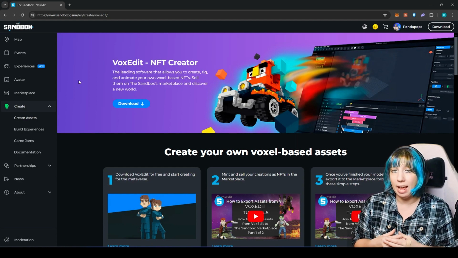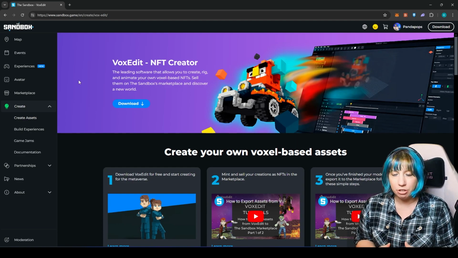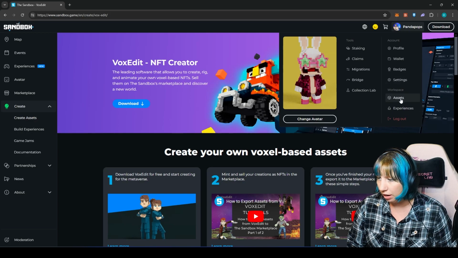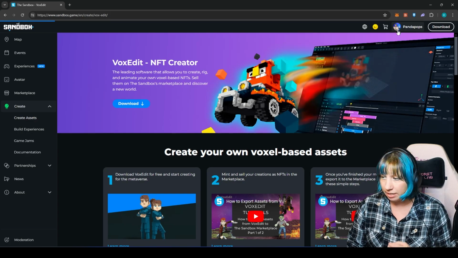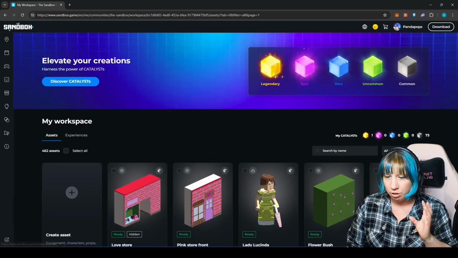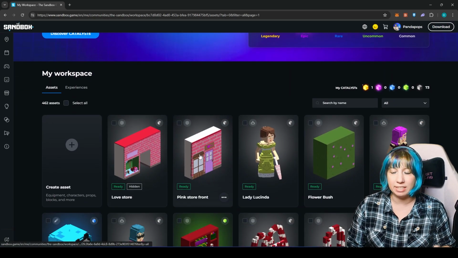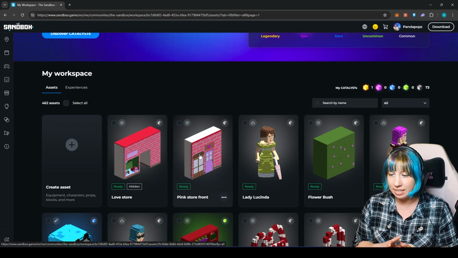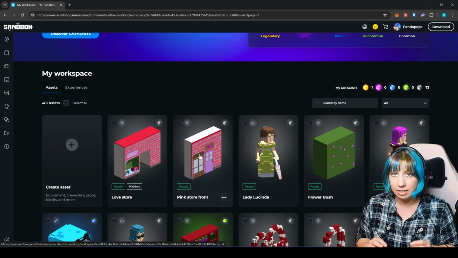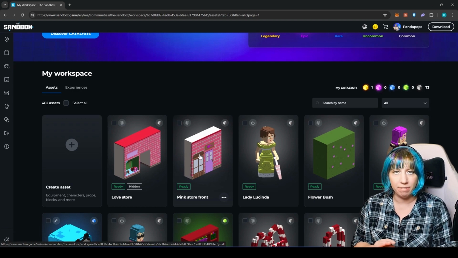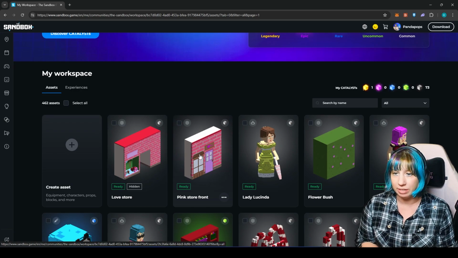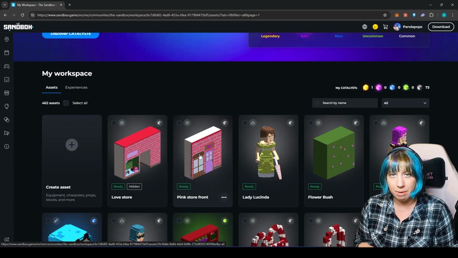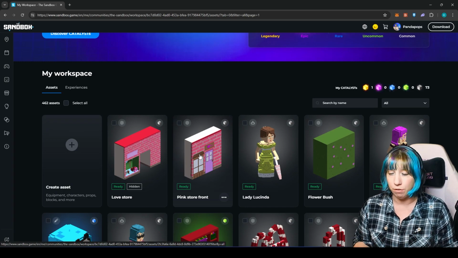VoxEdit is used to create the assets that you might be wanting to place in your experiences or sell on the marketplace. So let's take just a quick look at that. For assets that you have created, you have a workspace, and this has all of the assets that you have created. These are not minted assets. These are just assets that you have created. And you can place any assets that you personally have created that are in your workspace, in your experience. You don't need to mint them to have them in your own experiences. They will automatically appear in the Game Maker when you log into Game Maker. And Game Maker is another free-to-use software for the sandbox.